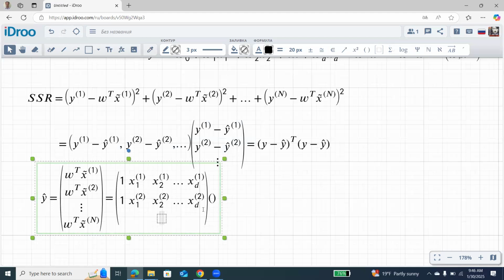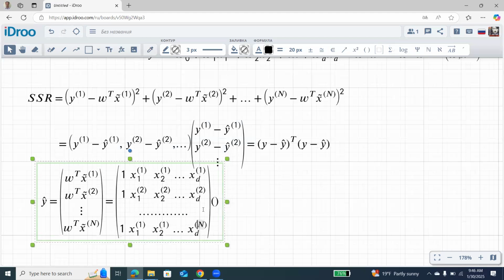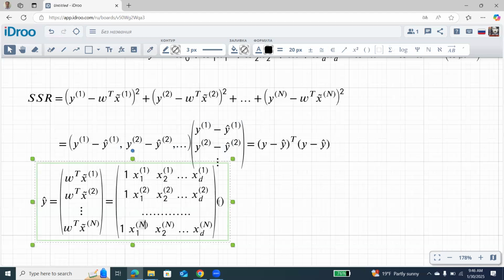This matrix in econometrics is called the plan matrix, the matrix of plan. But for us, it's just the matrix with features in rows, extended with the first column of ones. And now, if we multiply this matrix by the vector of weights, I hope you will see that this representation is actually true.